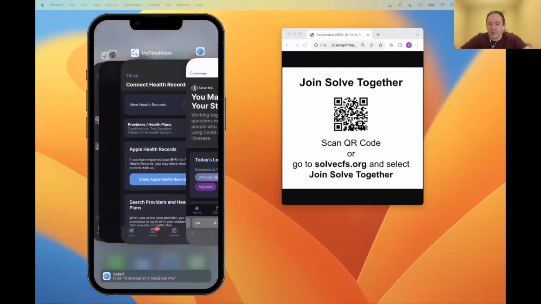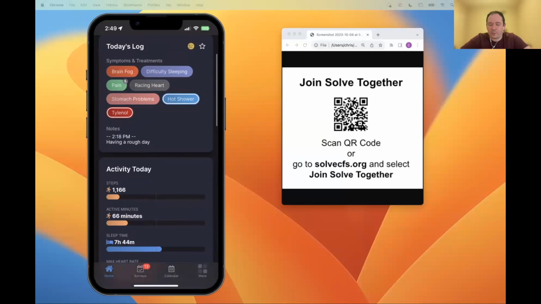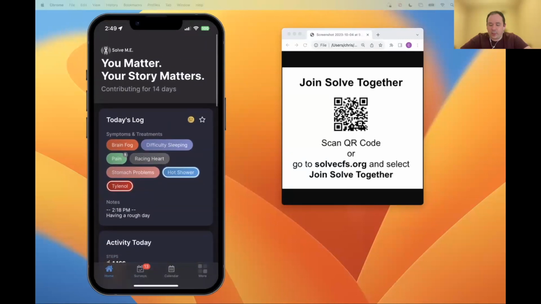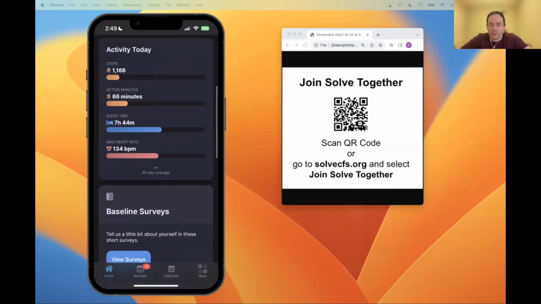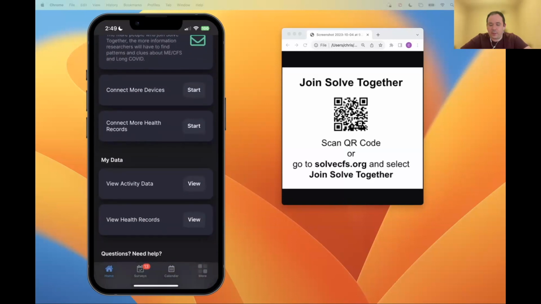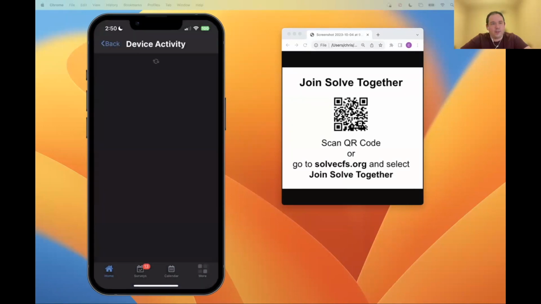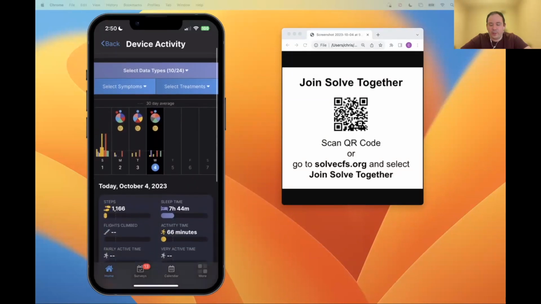Yeah, so there's maybe two ways to look at patterns. If you want to look at patterns for your symptom log data, there's the calendar tab at the bottom. It's the third tab here, and that's where you can see your symptom log patterns. The activity data was down here. Once you've linked a wearable, if you scroll down on the home screen, there's a heading called My Data, and looking at View Activity Data, that's where you can see your various wearable data patterns.